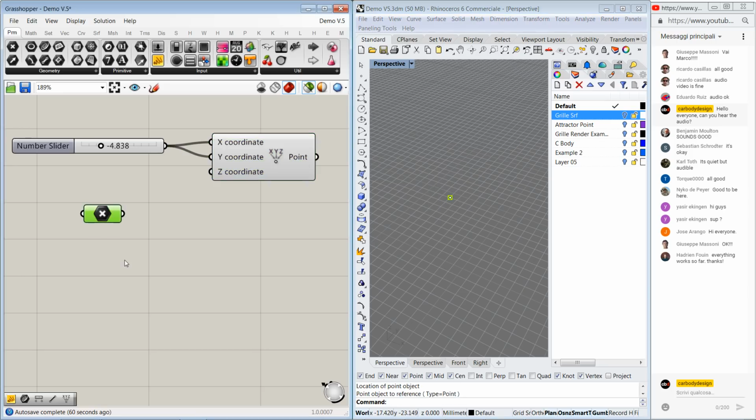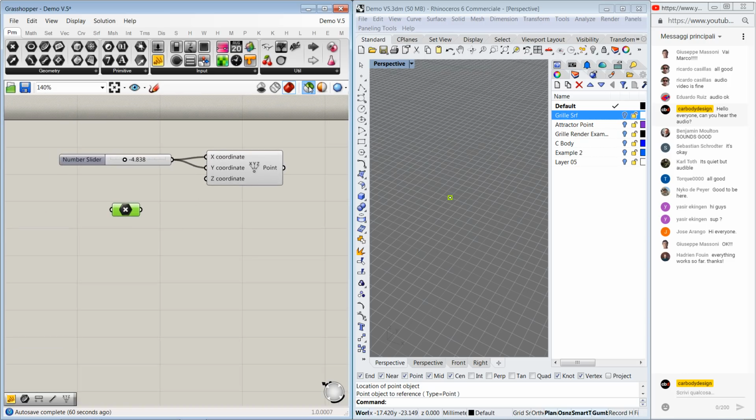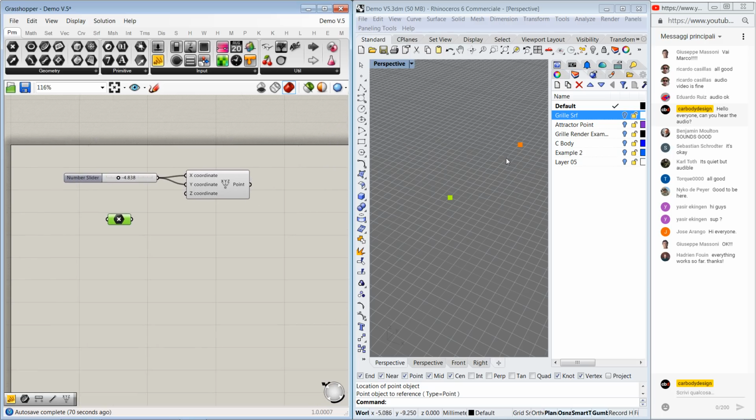And now when I select the component here, you can see that we have a green dot, and we can also visualize all the components that we have in Grasshopper. So there's a different visualization, a different color, if the component is selected or not, but in this way we have a clear idea of what's going on. Okay, so now we have the 2 points and we want to connect them.